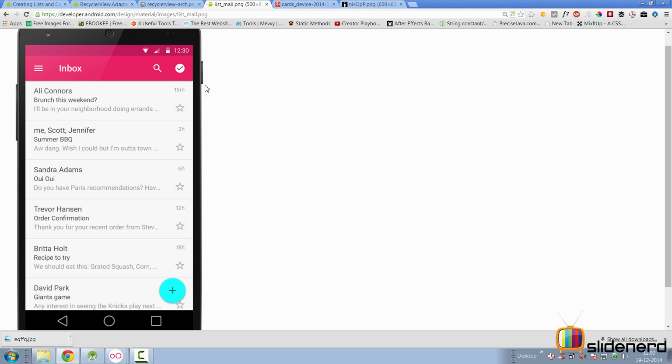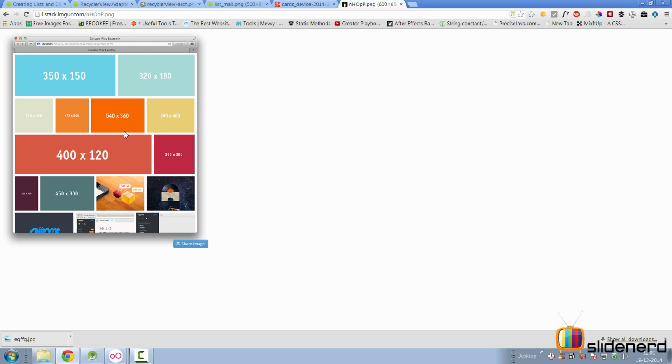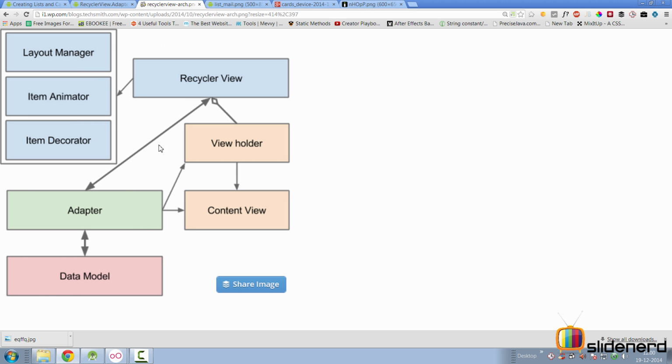It can look like this. You can also make it look like this. This is basically what you used to do with a grid view, remember? Or you can make it look like this, which is also called a staggered grid in terms of the recycler view. And we will take a look at how the appearance of items is controlled with the help of something called layout managers in the recycler view. But for now, this is the architecture of the recycler view.